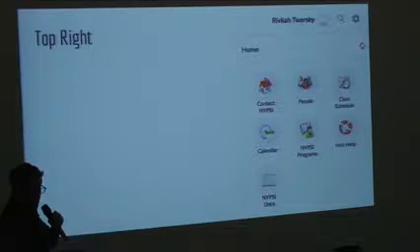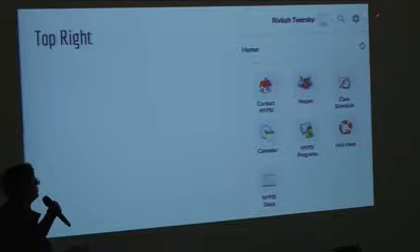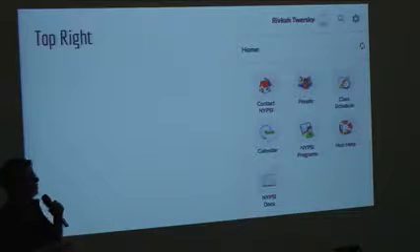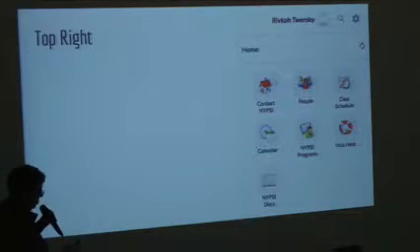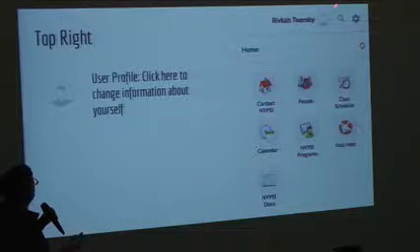Can people look at the screen? Do you have a settings thing? Gear? Okay. Yeah, that's one of the things that showed. I don't know why it showed up here, but that's one of the things that you shouldn't have. So let's look. There's the user profile.